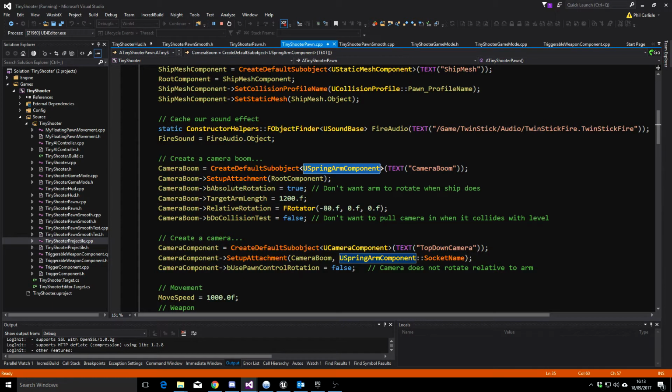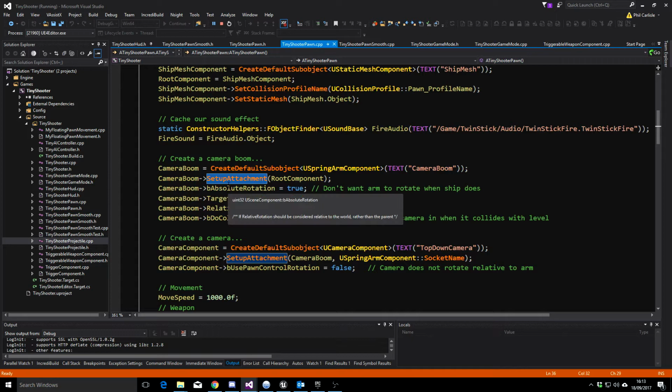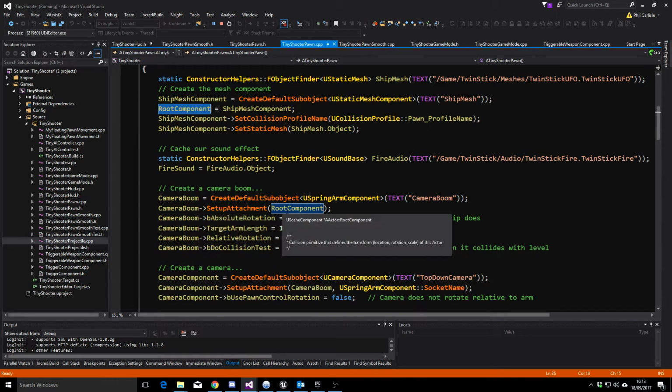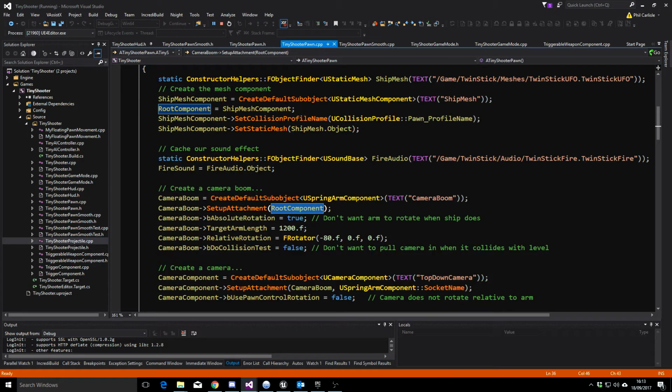So you can do things like attach the component you've just created. So here's the thing, right? Some components need to be attached to things because they actually have some relationship in terms of space. Other components, not so much. They could be data only components which don't really need to attach to the base. So what's happening here is that our first component is our ship mesh, so that's going to be the root. We then attach the camera boom to the root component, which is our ship mesh.